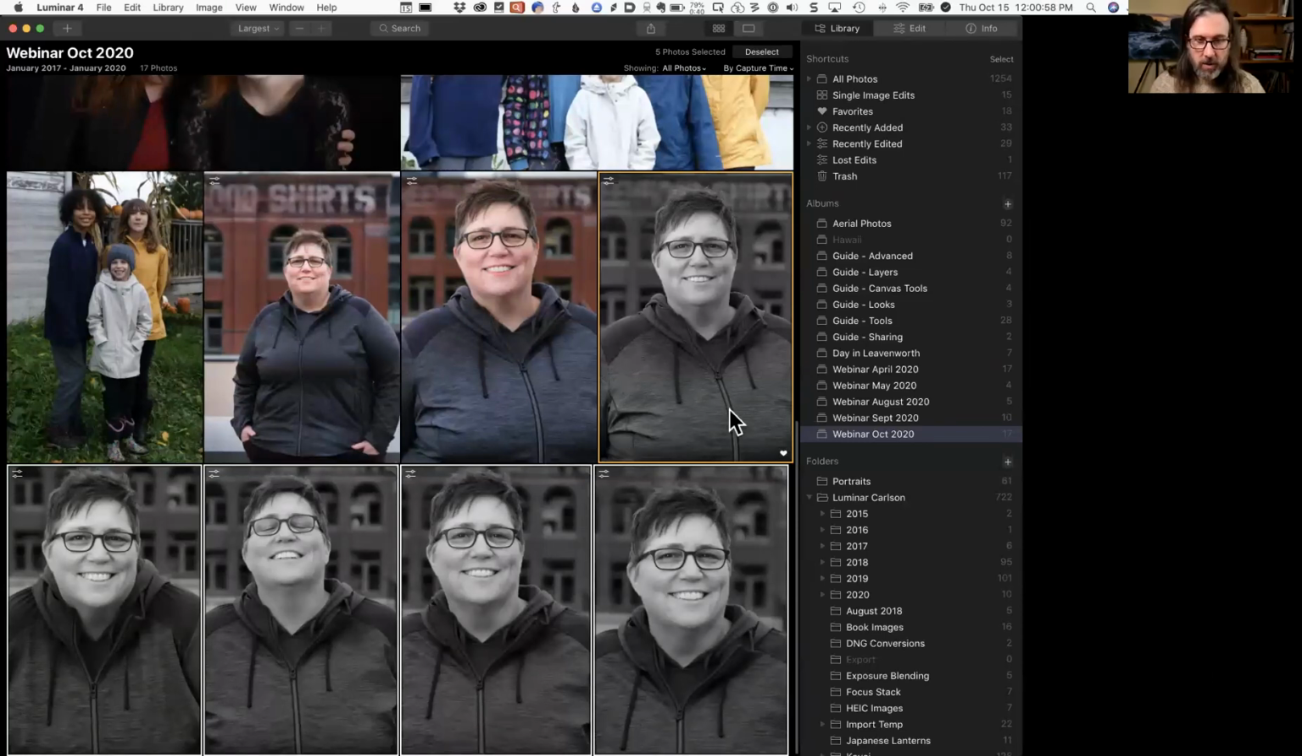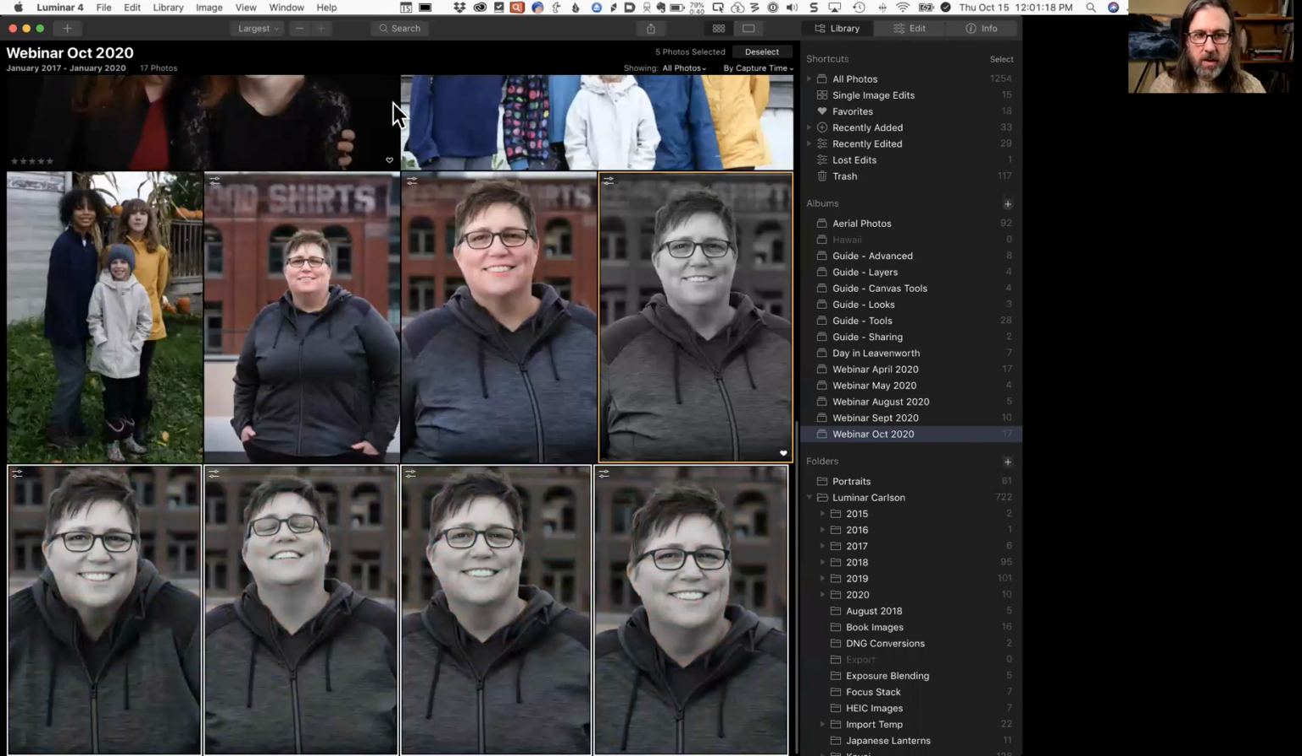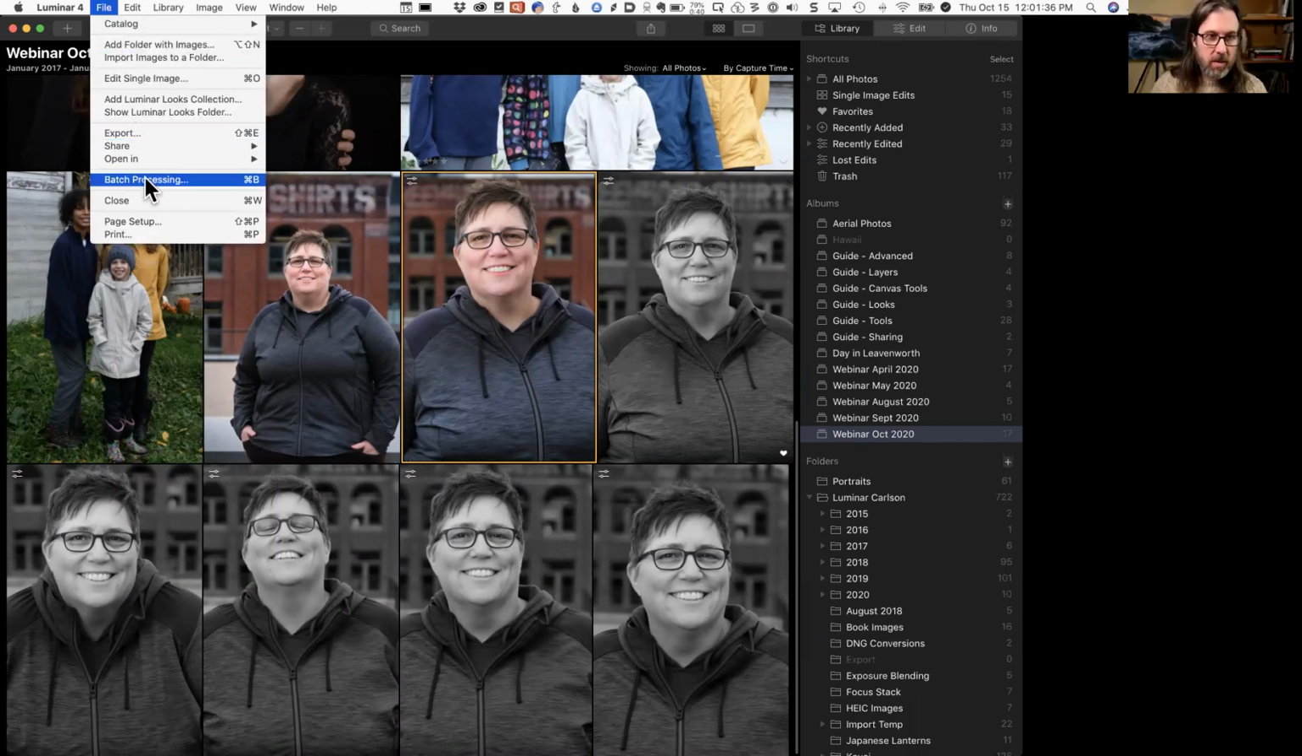Or another way to do it, let me just undo it. For the one that I've copied, as long as that is sort of the primary image that's selected, you can see it's got this sort of orange border versus a white border. I can say image, adjustments, sync adjustments, and it will do the same thing. So that's how to do it in the library. If you wanted to apply adjustments to a bunch of folders on disk or a bunch of files on disk, then you would use the batch processing command.